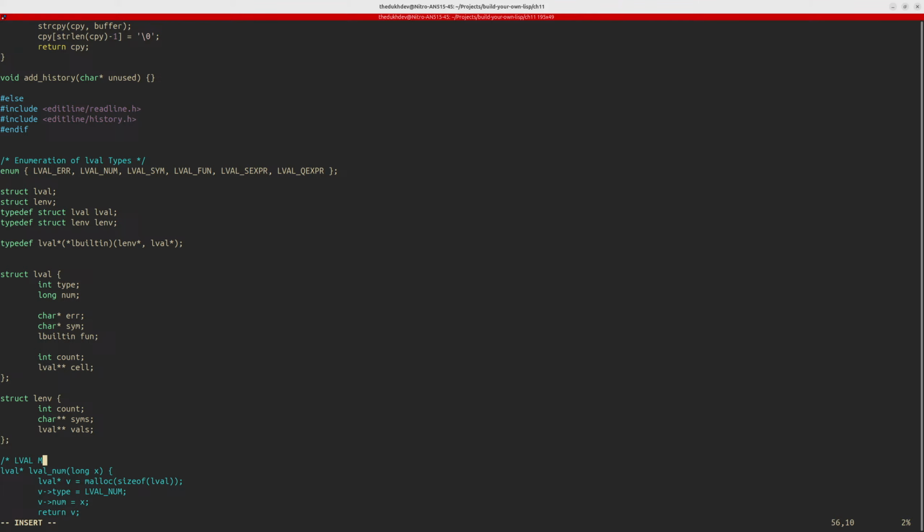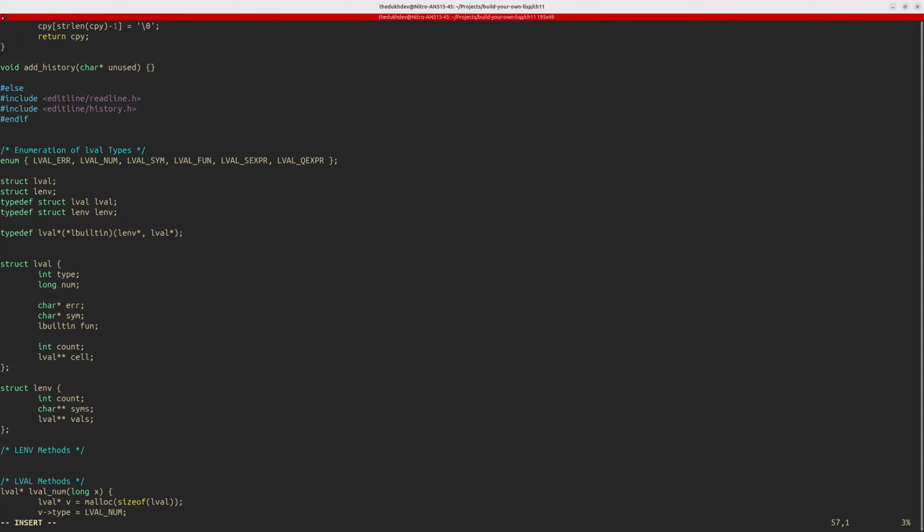lnv methods. So we need some function to create and delete the structure. This guy will be called, this is the return value. It will be called new void.